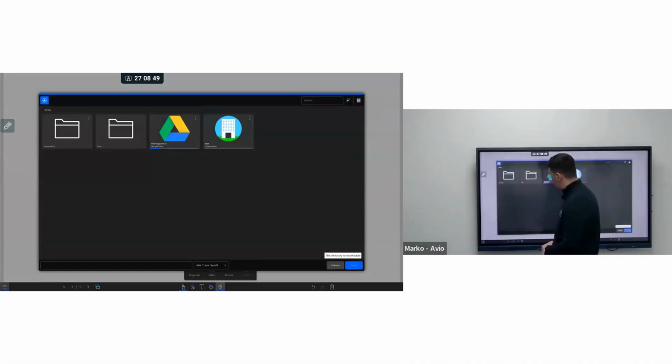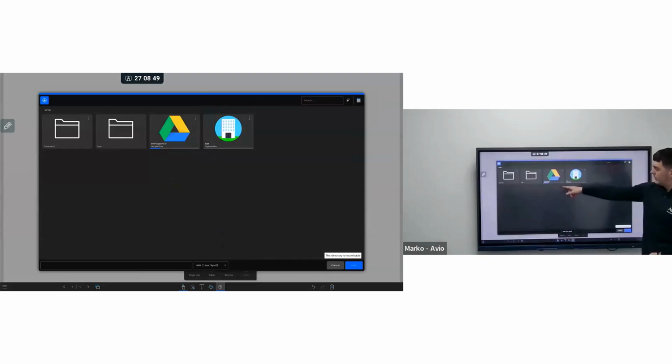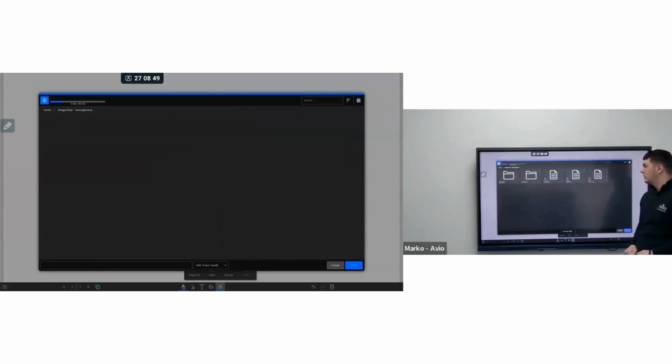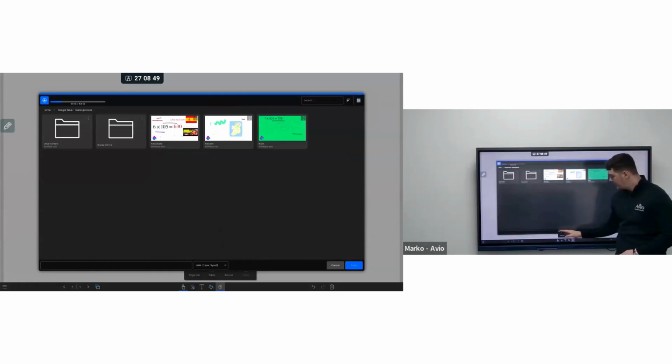We can tap on Save As. This will allow me to save it to my Google Drive or to my documents that are stored locally on the display itself. So I'm just going to save it to my Google Drive in this instance. I can name the file by tapping on that empty line, and I can choose whether I want to save that file as a Links file or as a PDF file.